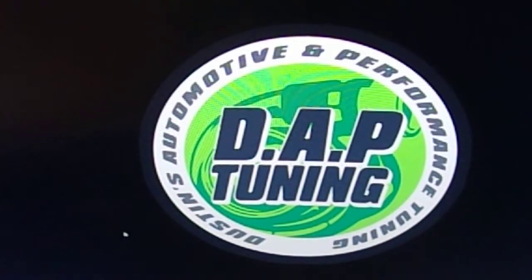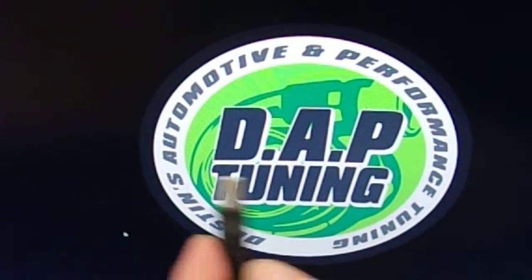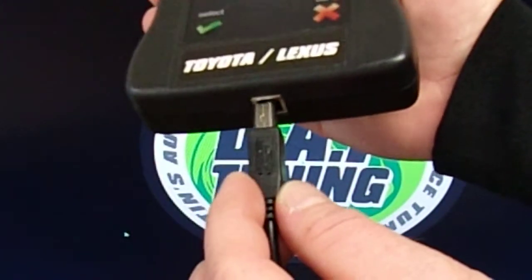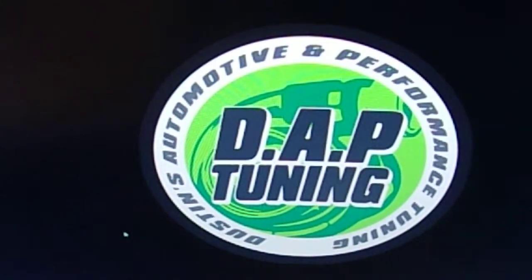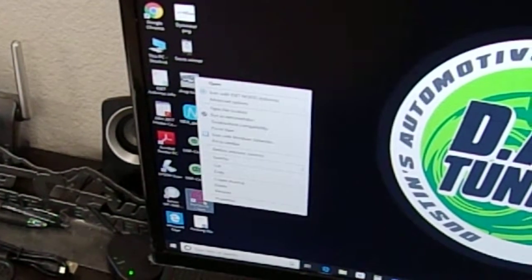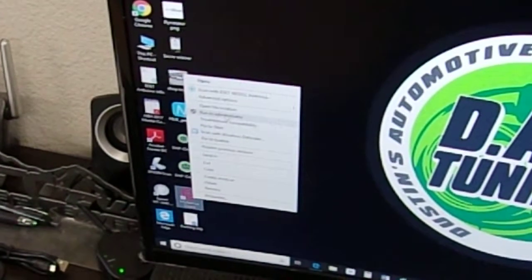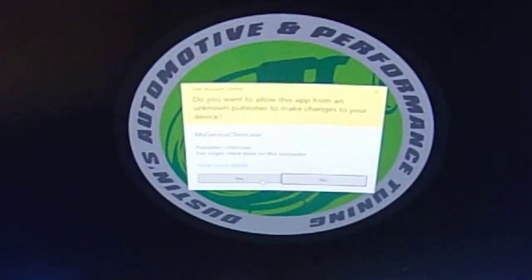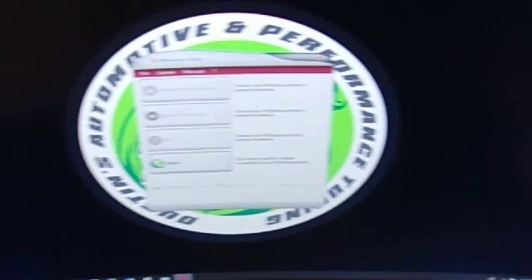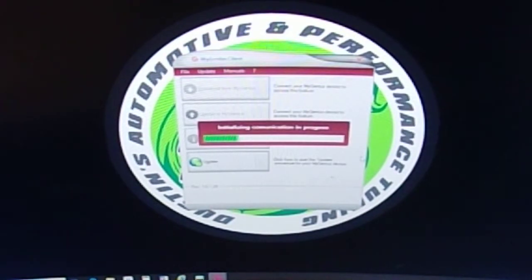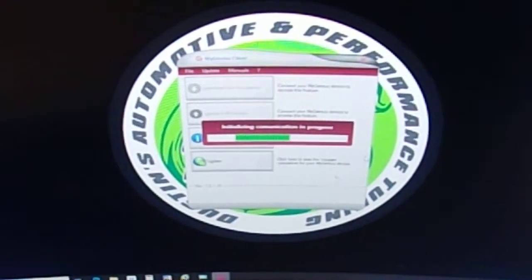Alright, now we are going to take our device, plug it in. Make sure when you open My Genius Client that you right click and do Run as Administrator. So right now we are going to open up our My Genius Client, run as admin, allow it. Alright, it's going to initialize communication.